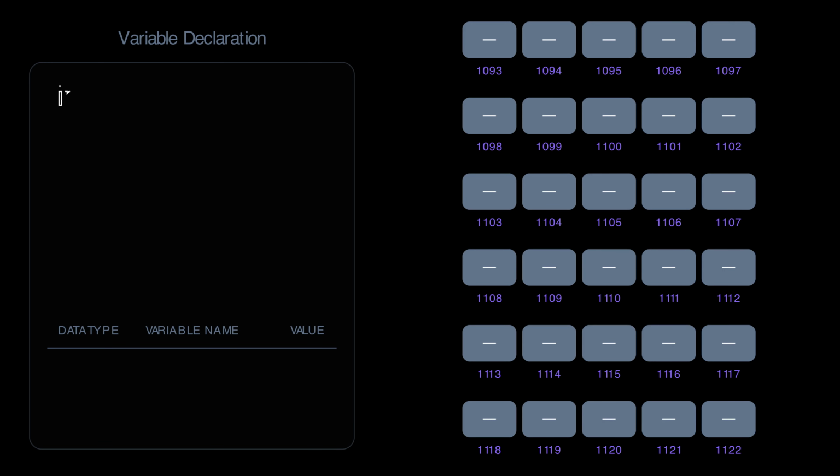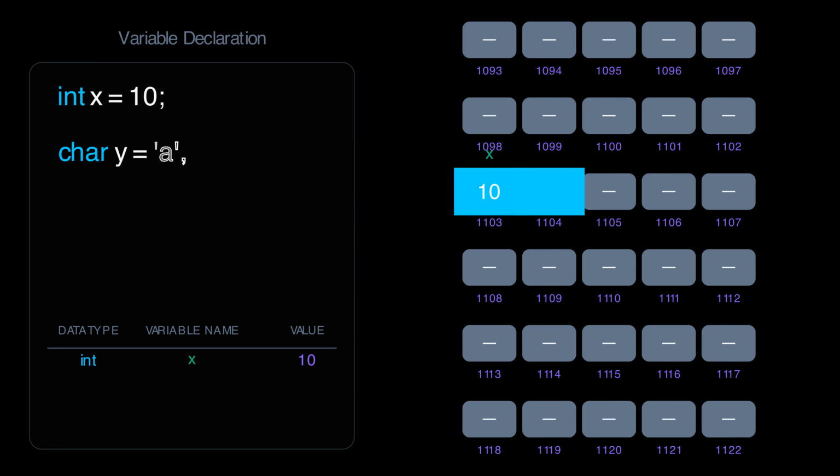Let's take an integer. Int x equals 10. Since it's an int, the system knows how much memory to reserve, which is 2 bytes in this system. That memory block needs a name, and the variable x serves as the reference to that block. Inside that block, the value 10 is stored. That's all. This much everyone already knows.